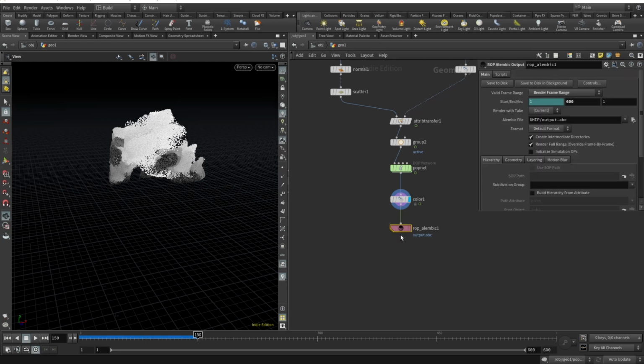Then your basic ROP Alembic node and exporting. I've exported 600 frames. It was 31 gigabyte. It's not included in the product on Gumroad because it's insanely large, and I don't think that you would want to actually download 31 gigabyte. Let me know in the comments if I'm wrong though.